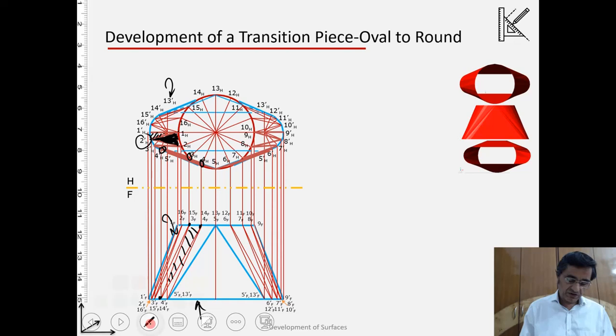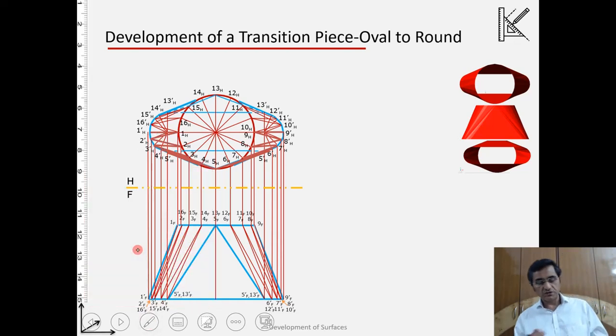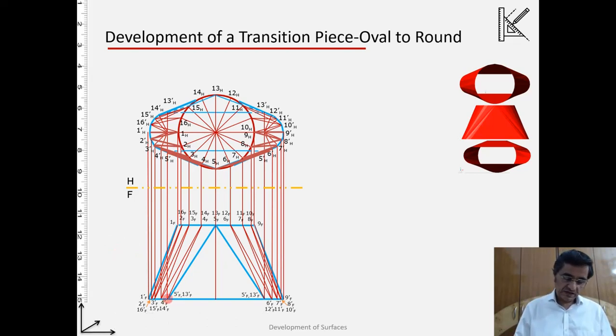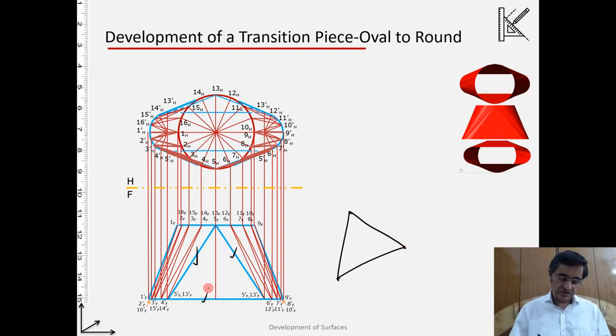Okay, let's make use of this information for the development. So if you go for the development, obviously in this case also what we will do, we will start with, say, this triangle. I will plot this triangle as a true shape. So I need to know this length as true, this length as true, this length as true, so that I can plot this triangle here. So this triangle is, say, 5 and 5 dash. So first of all I plot this.